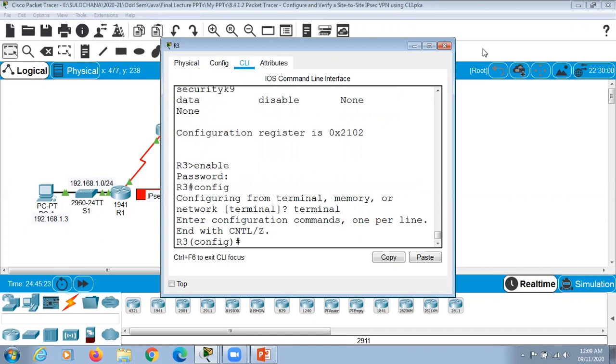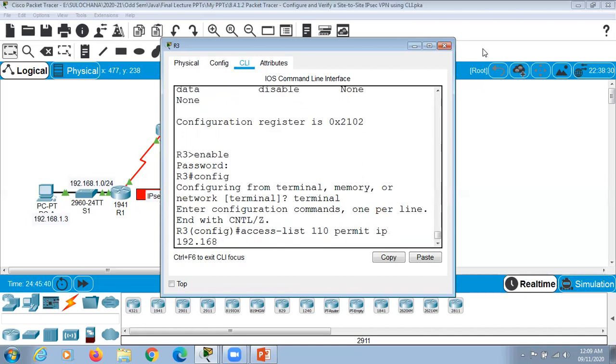Here we will give the command access-list 110 permit ip 192.168.3.0 and mask 0.0.0.255 and destination IP 192.168.1.0 and mask 0.0.0.255. Press enter.